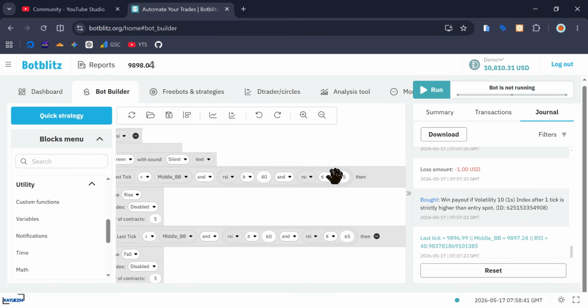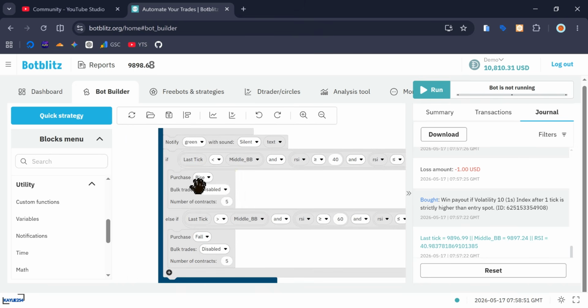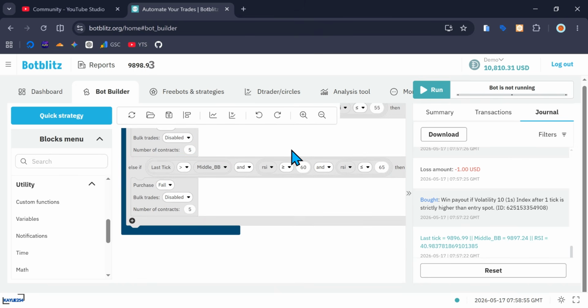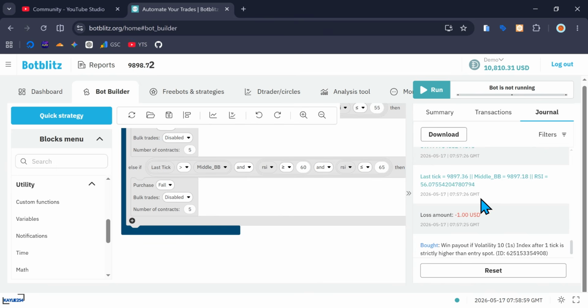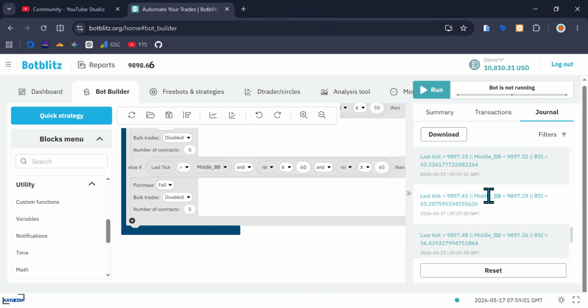And the RSI value should be less or equal to 55. So is 40.9837 less than 55? Yeah. So the conditions become true and the system will execute that contract. So comes to the other part. Definitely the other part is not true. So we're gonna go to the next one.